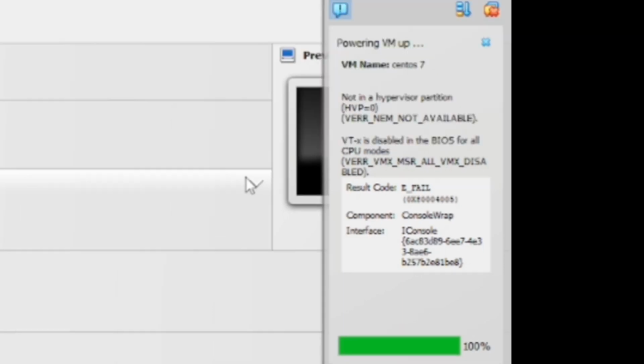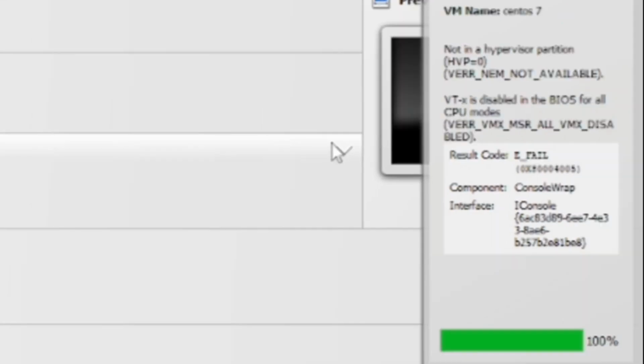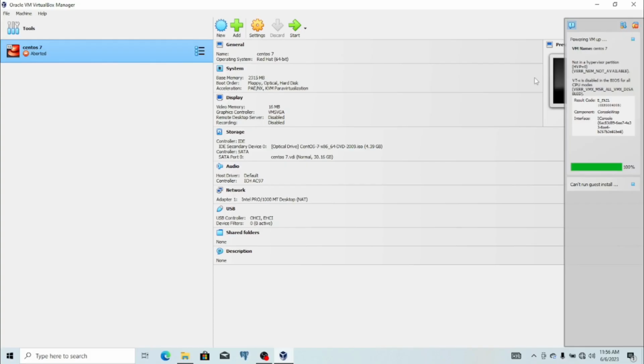Okay, so right now I'm having an error. If you look at the right hand side right there, it says that the VTX is disabled in the BIOS for all CPU mode. So I have to go and fix that. So let me show you how to fix that if you have this error. If you don't, you can just go ahead and continue the process. So let's go ahead and do that.